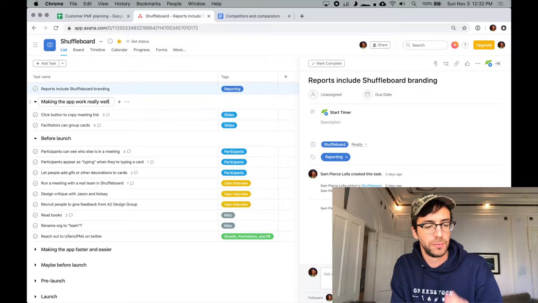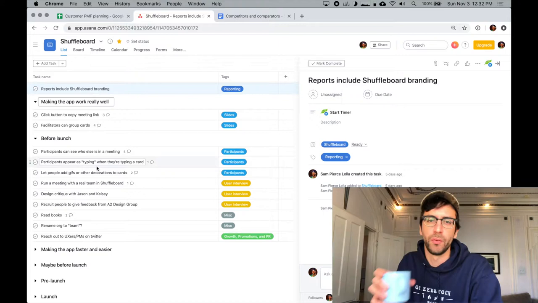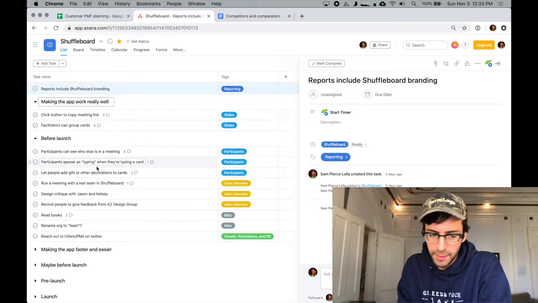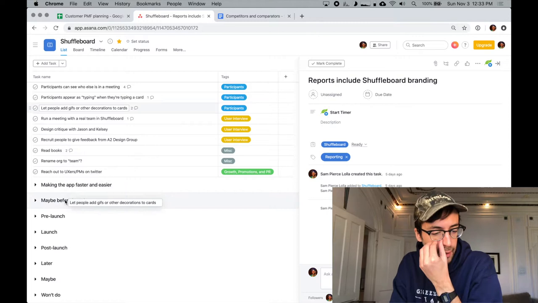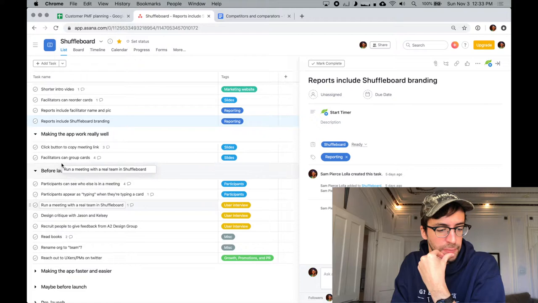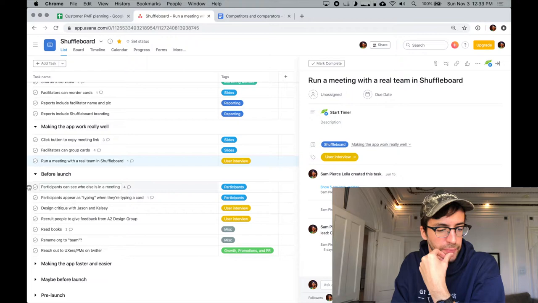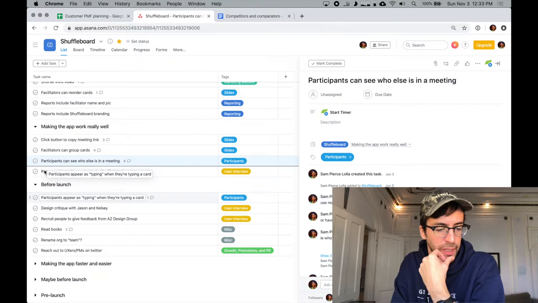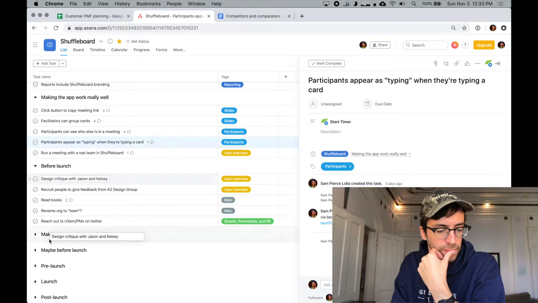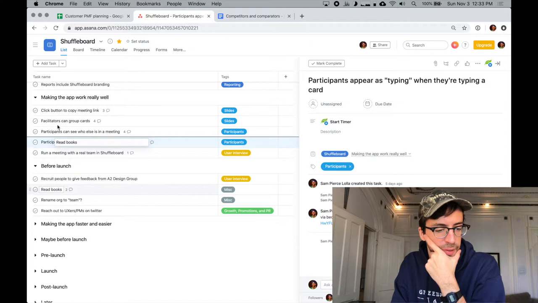There's a thing in programming: make it work, make it fast, make it beautiful. I think it's in that order. People add gifts in other direction, decorations to cards. This might be fundamental actually, but I'm gonna worry about it later. Participants can see who else is in a meeting. This is probably making things work really well. Design critiques about faster and easier. Read books. That might be about making it work really well. I want to know what we need to do to make it work really well.